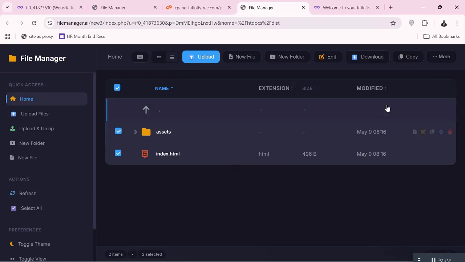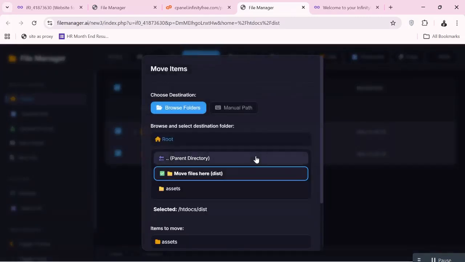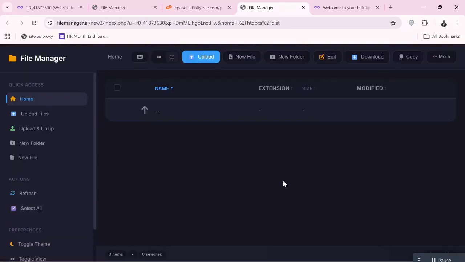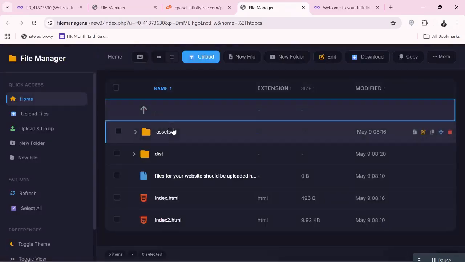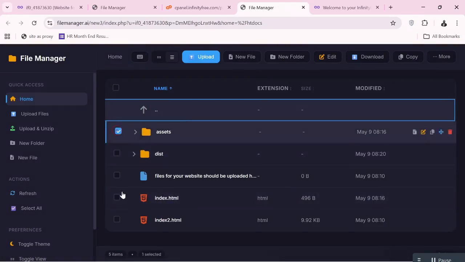So I'm going to come in here and click on more, and you see move, because I don't want the files to be so much. I'll just click on move, and you see move files here in this directory. So this is the correct place that I want to move the files. I'm going to go ahead and click on move, and boom, we're done. The files are now here. You can see the two files, this one and this one.